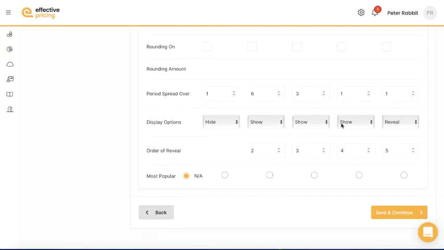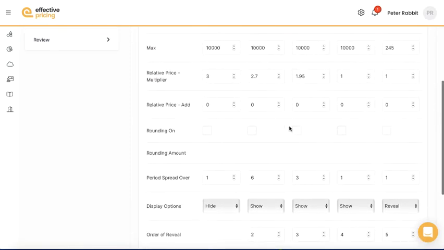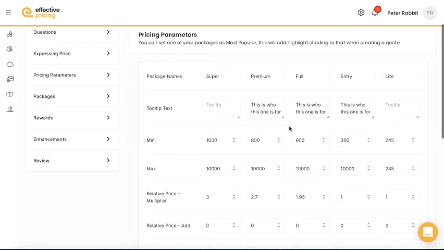So I have 3 that I'm going to show. It's my bronze, silver, gold, if you like. And what we can do is we can change all sorts of settings for our packages. We can choose whether it's a monthly price, whether it's a single price, how many months it's spread over. We can choose whether to use rounding, price psychology. We can set minimum prices, maximum prices, how the price differs from the other packages. Do we add something on? Do we multiply it?